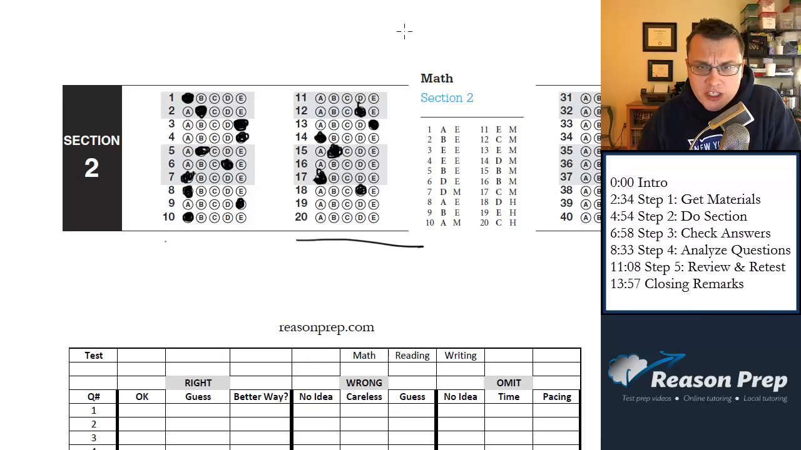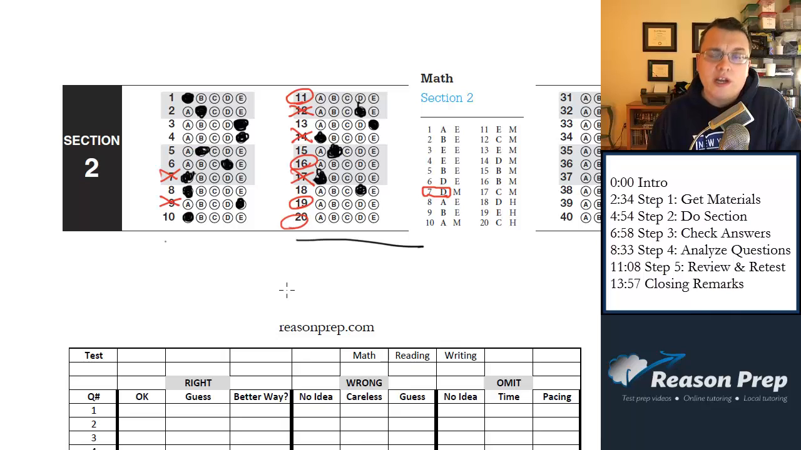Okay, so time's up. I finished the section, or at least as much as I could finish, and now it's time for me to check my answers. So let's go ahead and do that. We got A, B, E, E, so those look good. 5 is B, 6 is D. 7 is D, I have A, so I'll cross that out. 8 is A, 9 is B, so I got that one wrong too. 10 is A, 11 I omitted, 12, got that one wrong. 13 is E, 14 I got that one wrong. 15 is B, good. 16 omitted. 17 wrong. 18 I got right, and then 19 and 20 I omitted.